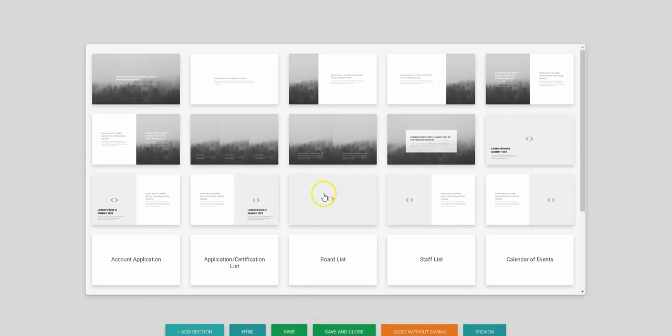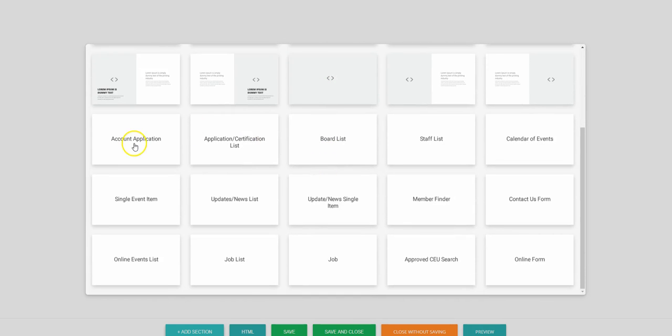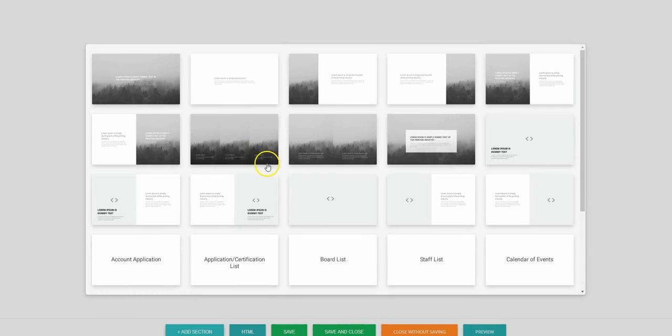To get started, you just click add section, and what comes up is a dialog of a bunch of different layouts. With images, ones with code you can add, and down here with the wording you have account application, certification list, board list, all of the functions you may want to list certifications or members, or a member finder, a contact us form, online form, all kinds of good stuff there. But for now we'll just do an informational page.